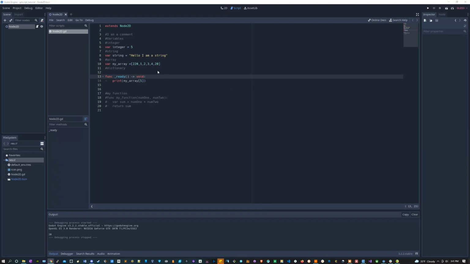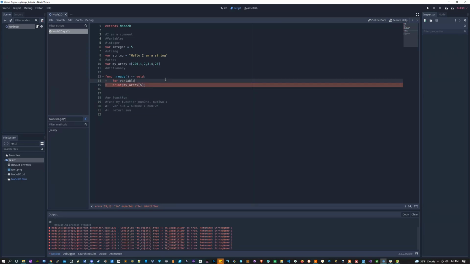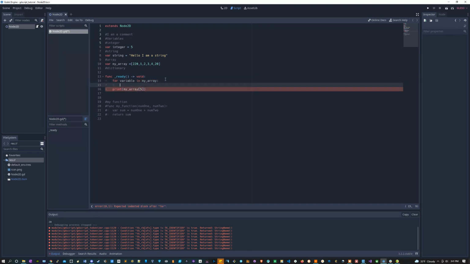A for loop is a way to loop through all of these options. So let's say for variable in my_array: print variable. What does this mean? For variable in my_array. And you'll see it has indentation again. Much like a function, everything that has indentation is going to run inside of this for loop.